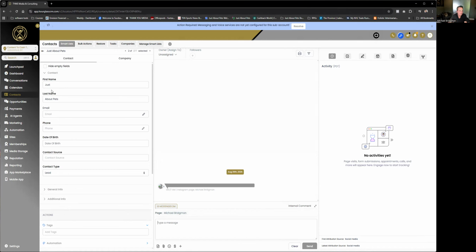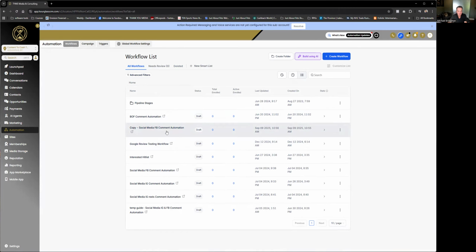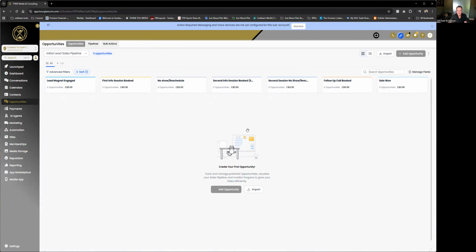But the fact of the matter is, this part here, the automations, so specifically the comment automations and the pipeline stages automations and the opportunities tab are where we've built in some templated elements into your Hourglass account, and you can start making those your own right away.